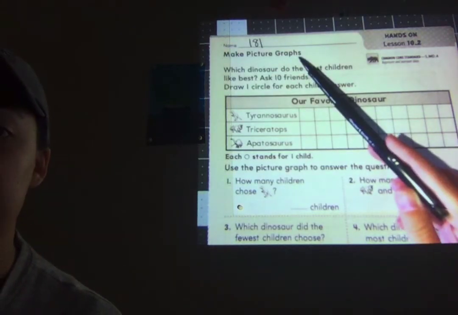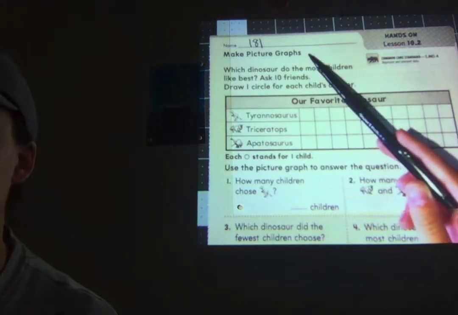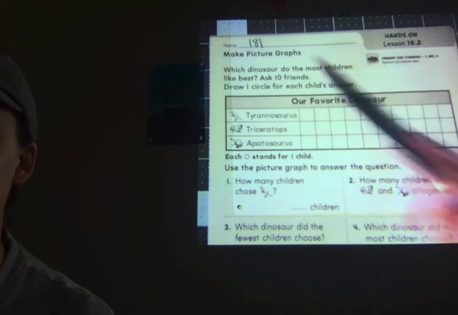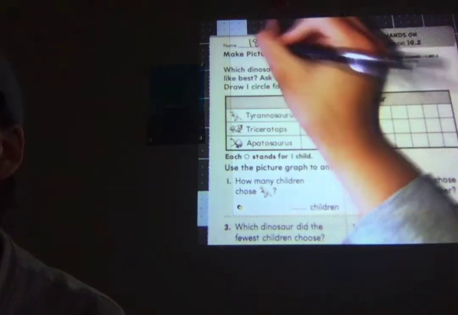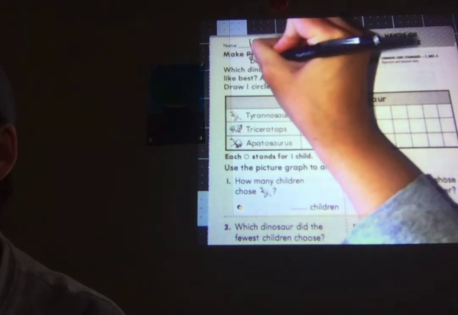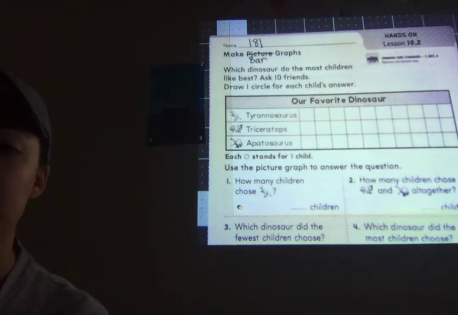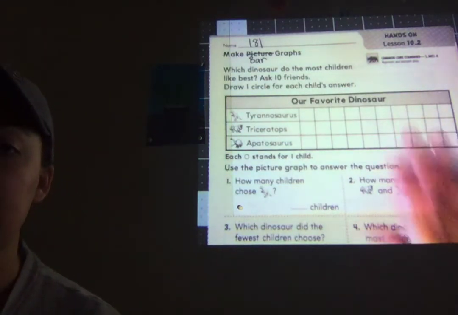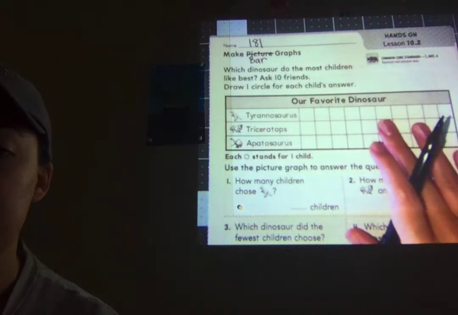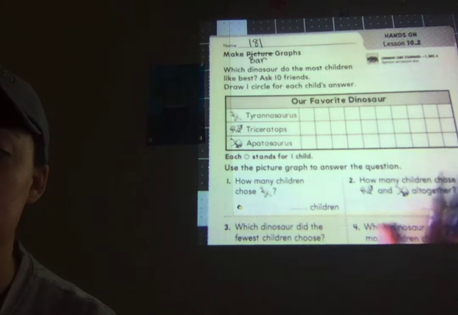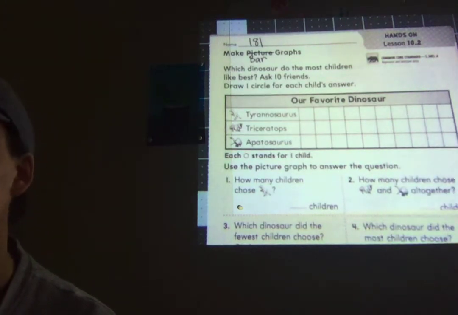Now, at the top of the page, you'll see it says making picture graphs, but we're actually going to be making bar graphs with this today. So I'm going to cross out picture, and I'm going to write B-A-R, bar graphs, making bar graphs instead of picture graphs. We would normally use this page for a little bit more practice on picture graphs, but if you're interested in that, go ahead and rewatch our picture graphs video. Today we're going to move on to bar graphs.